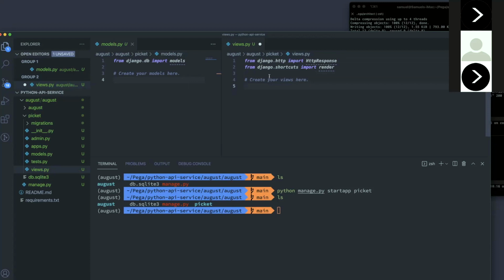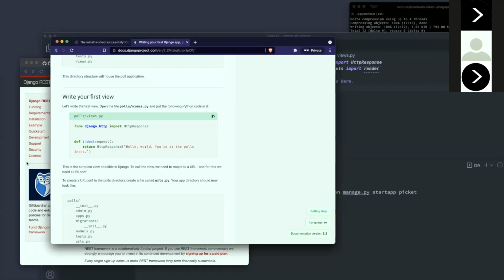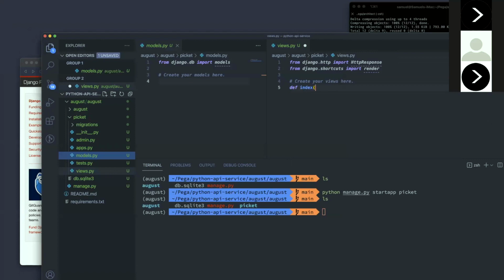And then what you want to do next is create your first view. Now your view is obviously going to use a template later on, but for now, it recommends that you do something very simple. So you can say something like define index, and it takes a request. And then what does it return? It returns the HttpResponse. So here we're saying accept a request.